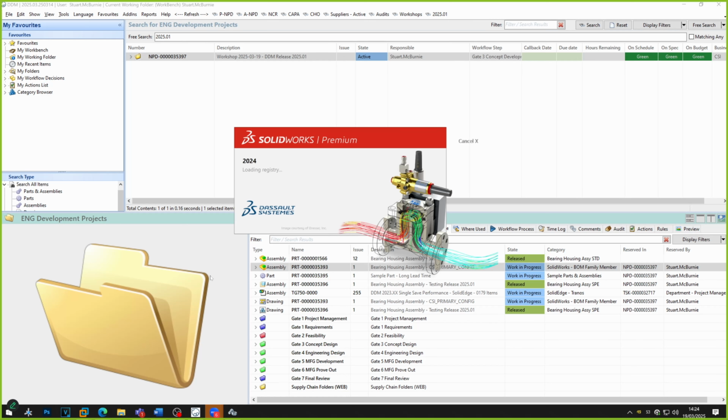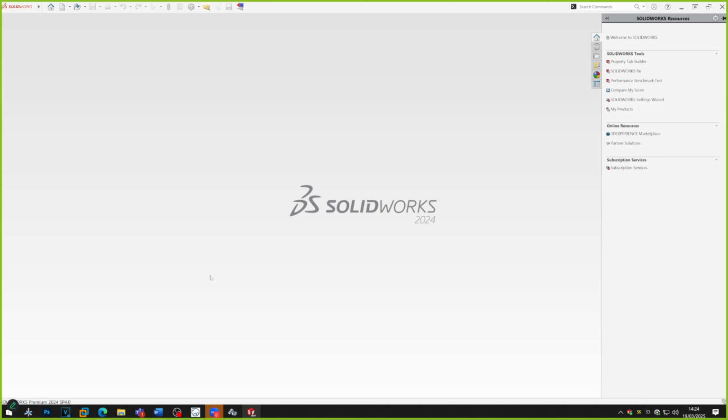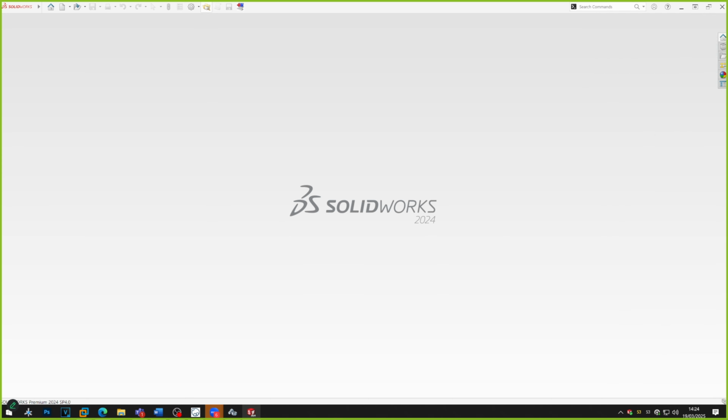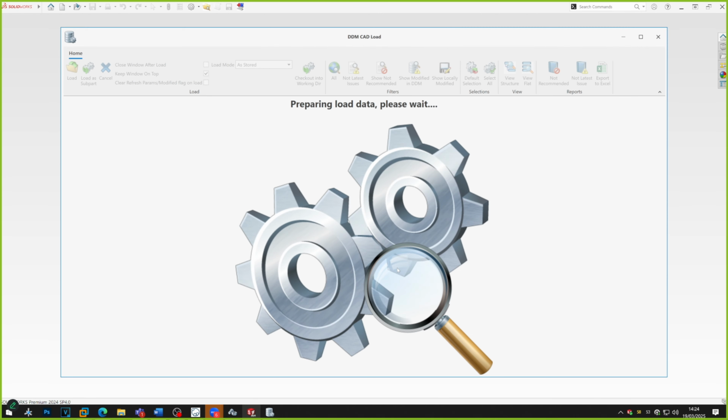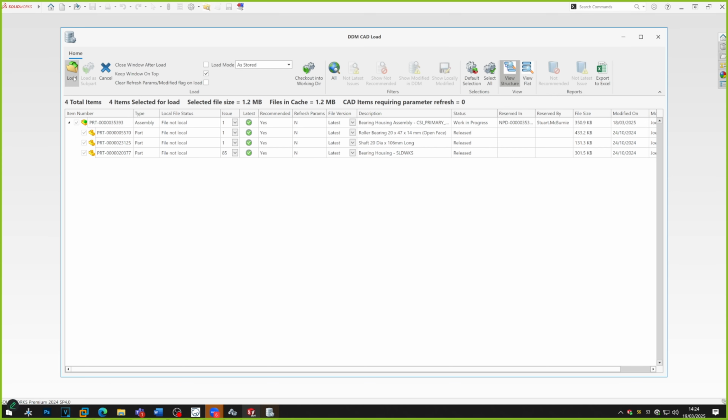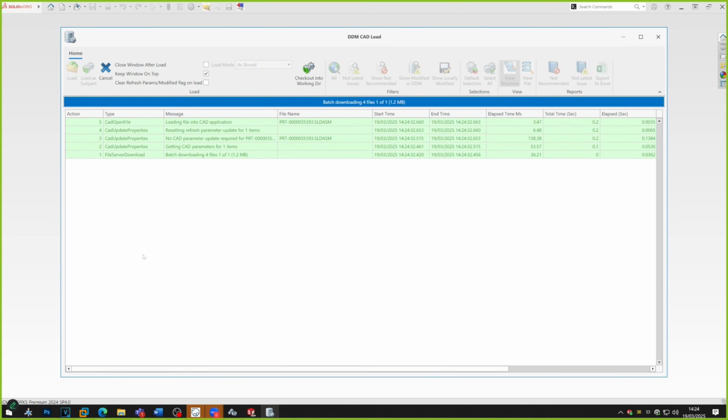It took me a minute to get my head around this enhancement and why somebody would want it. And this only relates to SolidWorks users. So if I go back here, if I load this assembly, it has actually got a number of configurations against it.